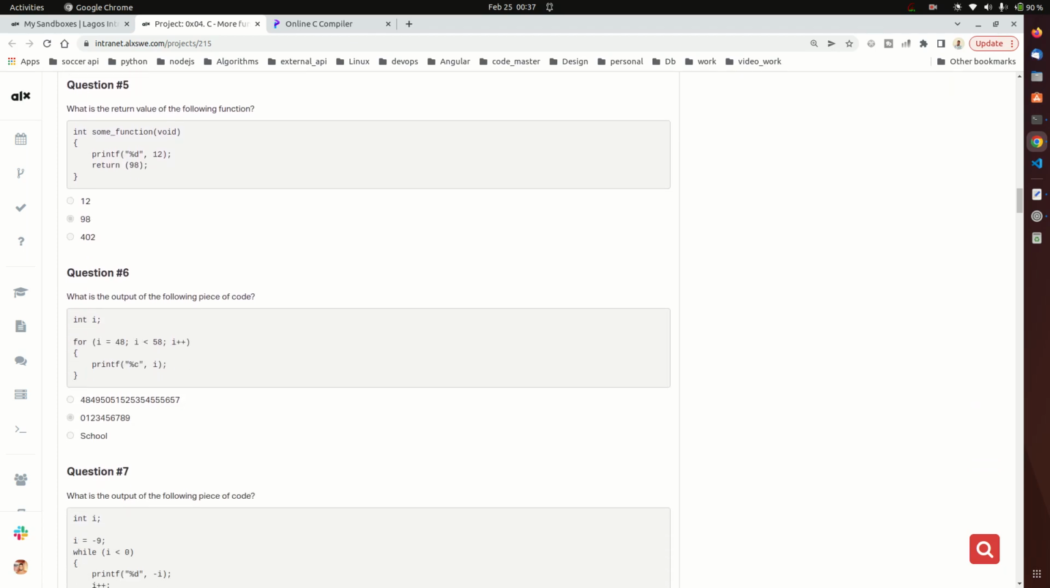For question #5, it says, what is the return value of the following function? So in this function, you can see we are doing printf of the value of d, which is 12, and we are returning 98. So the answer is 98. Question #6 says, what is the output of the following piece of code?